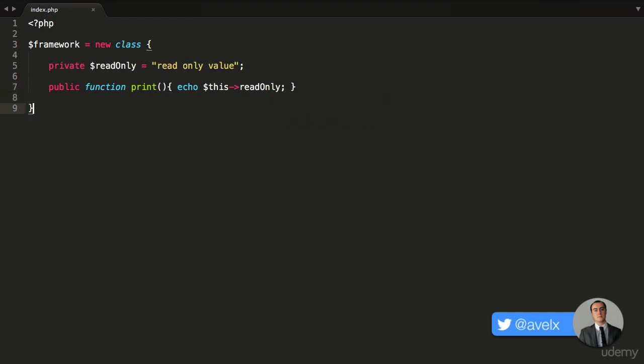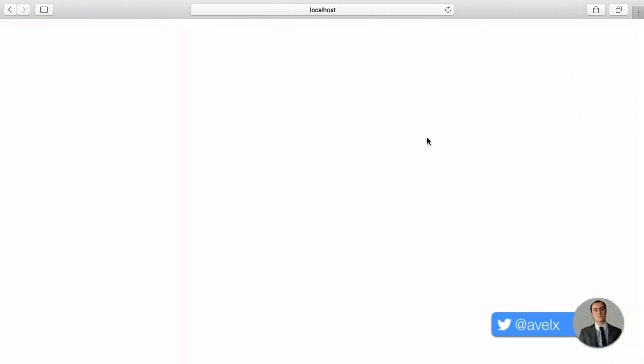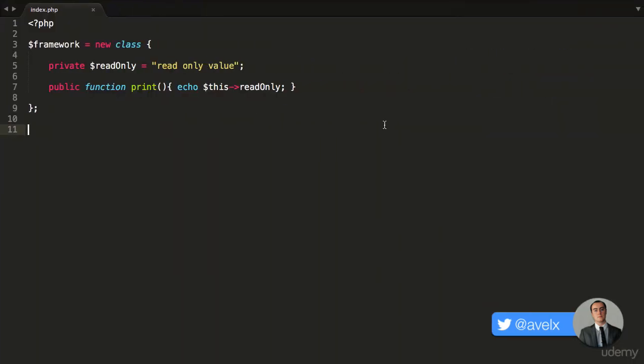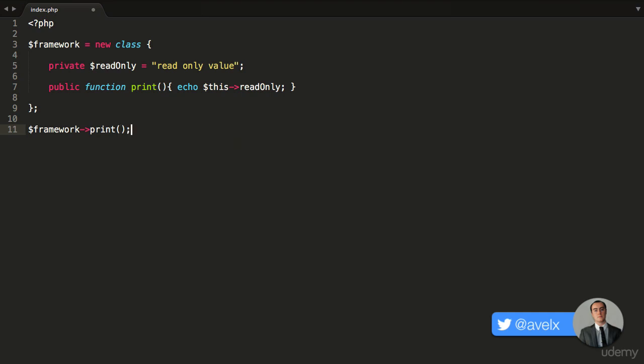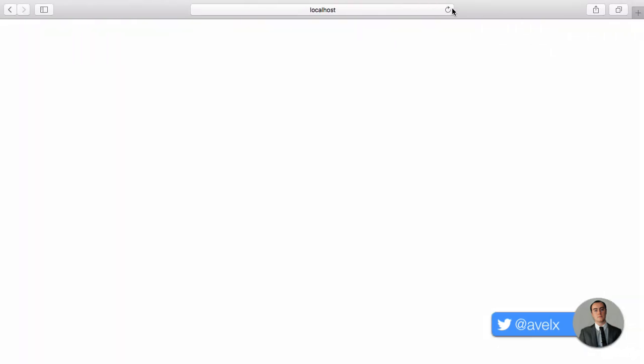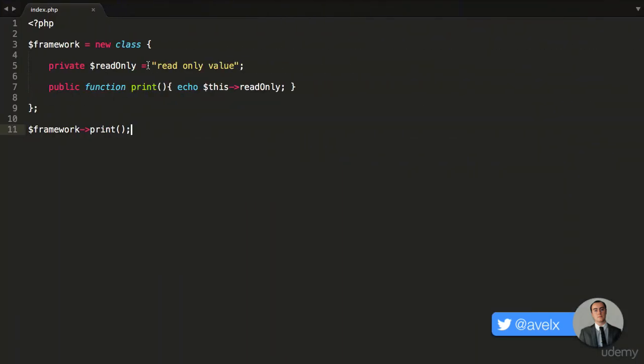Now once I've done this, I can go ahead and add in an ending semicolon. Let's see if this has in fact been created without an error. Let's save it, hit refresh. There's no error. So now let's target the framework, and then let's call up the print method. I'm going to save that and hit refresh, and it says, yep, there it is, the read-only value that came from this property. So it echoed that out, no problem.